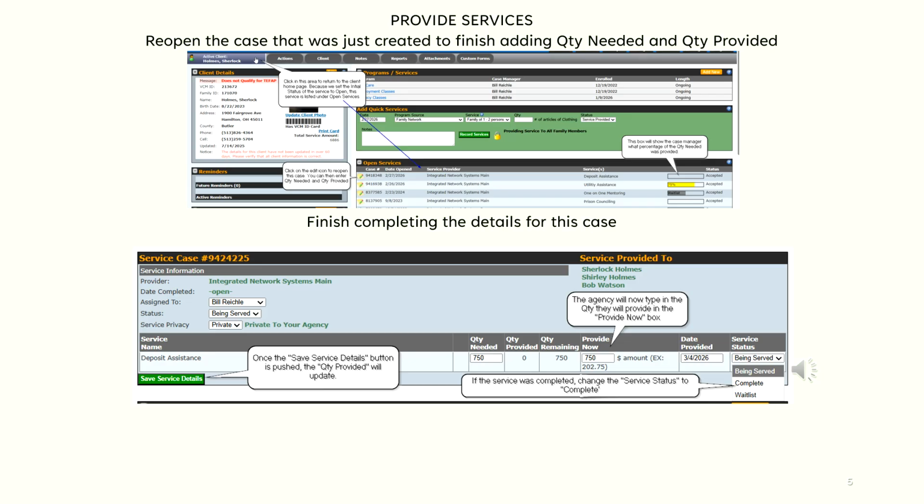Now in this case, this agency was able to provide the $750 that was needed by the client. And so therefore, this client's service was completed. So before you save it, click on Service Status and choose Complete. Once the Saved Service Detail button is pushed, the quantity provided will be updated.